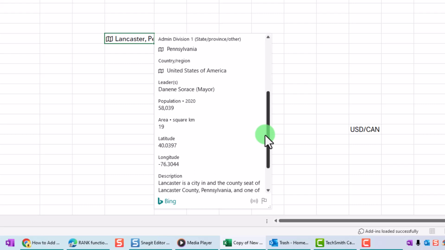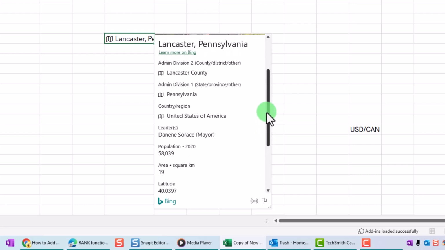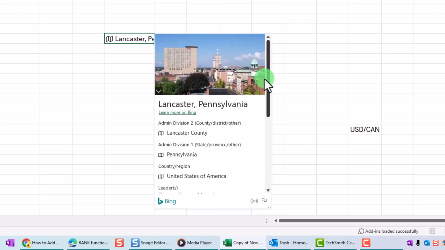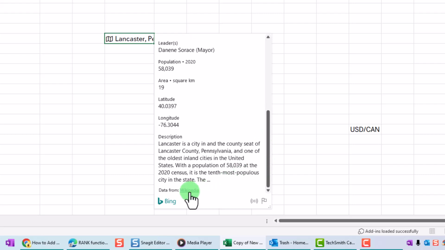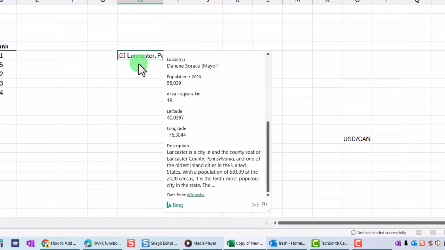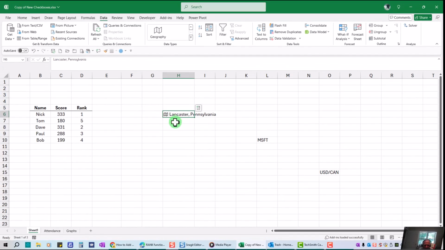It gives you a description, longitude, latitude, and population. Actually, yeah, there's the population, square miles, area, and so forth. There's also a Wikipedia link at the bottom to find out more about Lancaster, PA. Obviously you can do any city. I'll just do one more. My grandfather on my mother's side was born in Copenhagen, Denmark.